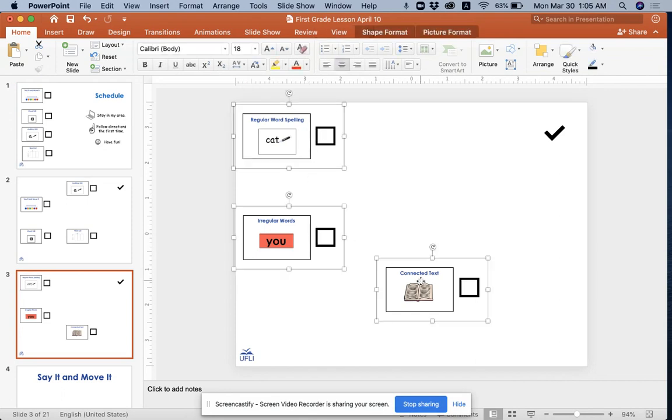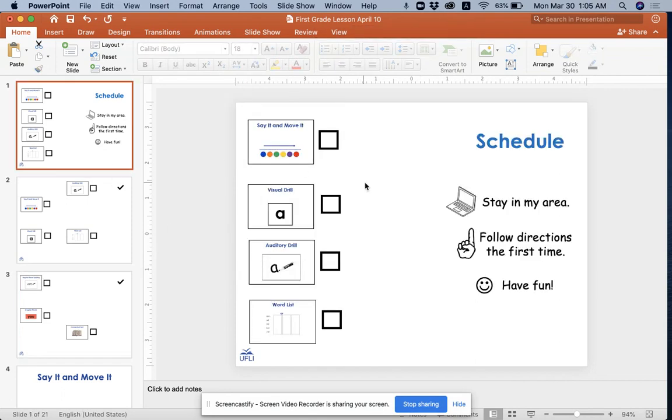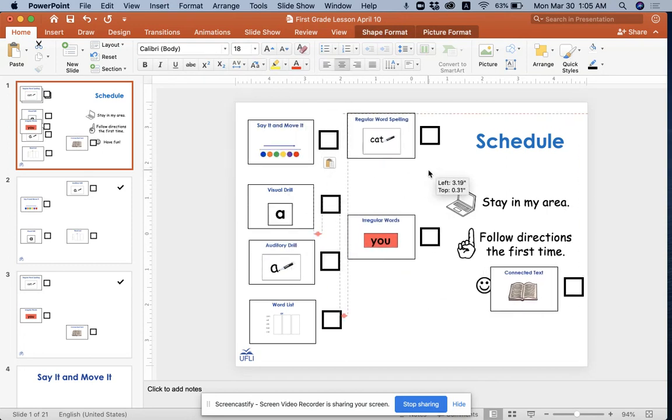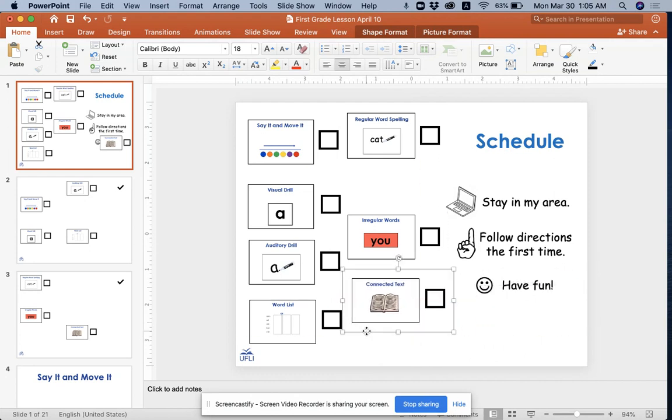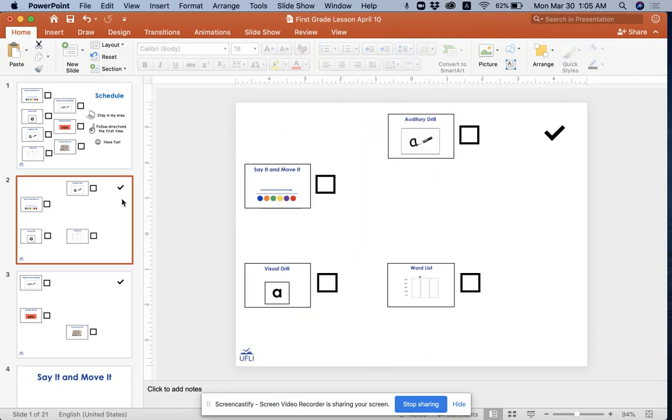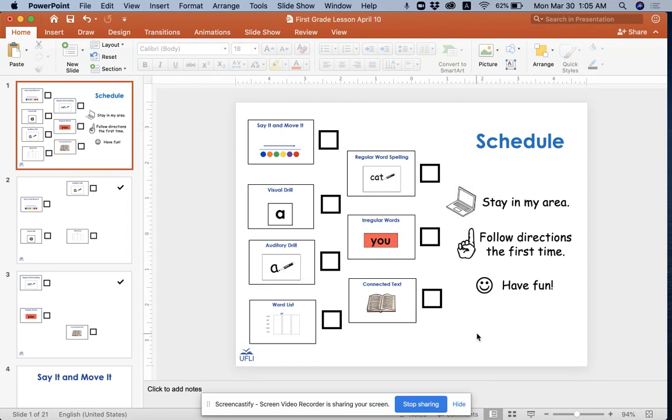Okay, so these are arranged in a checklist format that I can use. And I'm going to copy the check mark because I'm going to use that as well. And I'll put that over here.